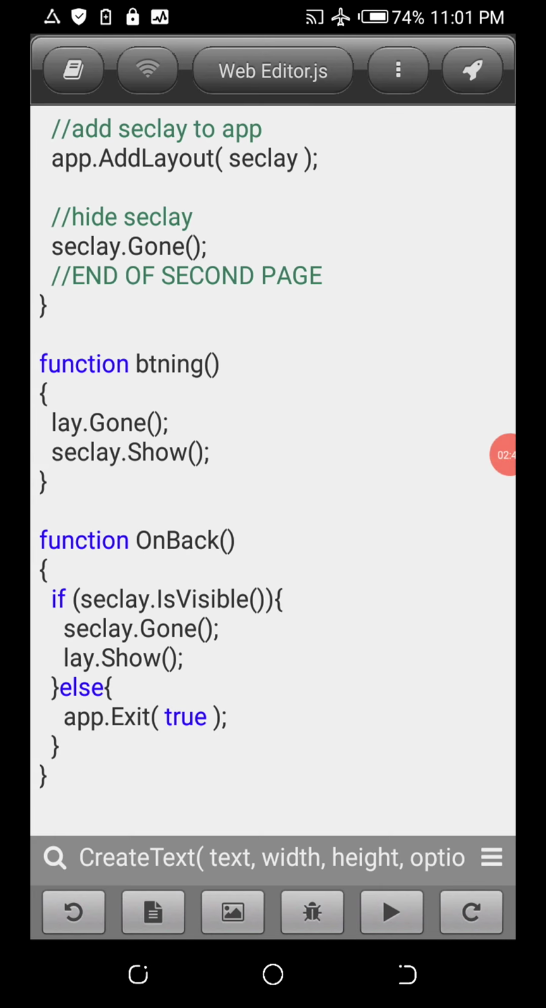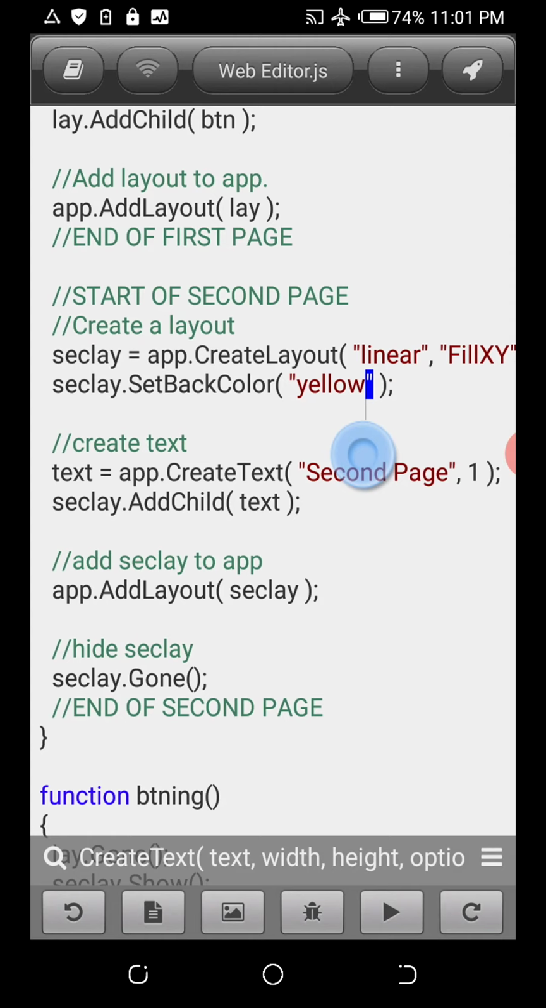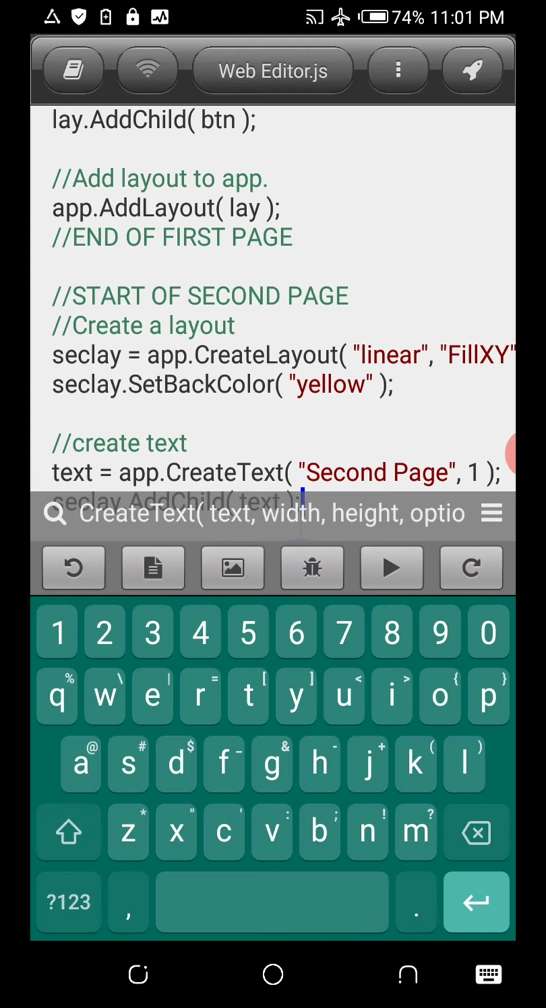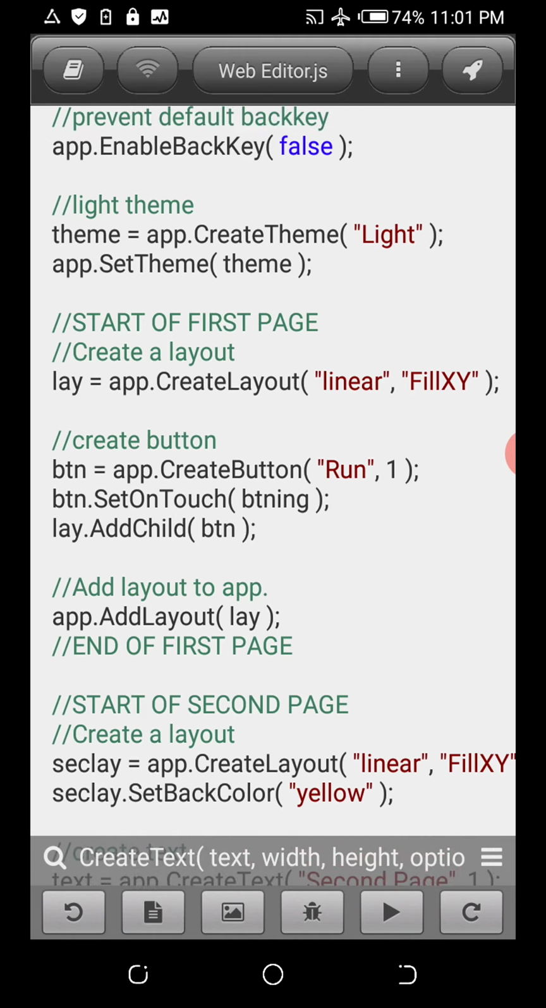So let's run it, and there's a different page. Click back, it goes back to the first page. Then click exit again, back, it closes. So let me just remove this. Okay, let me leave it there. It's cool. Second page, the first page, and we have a button.